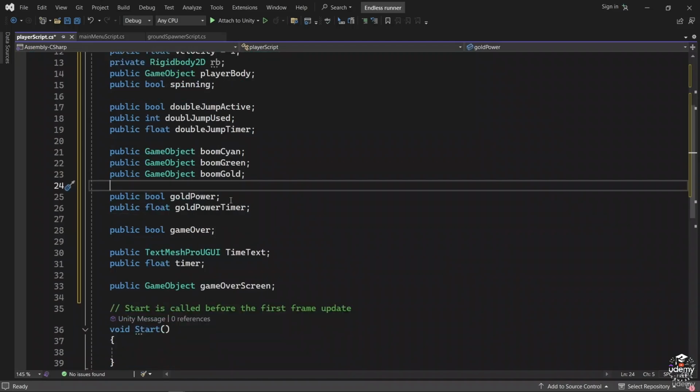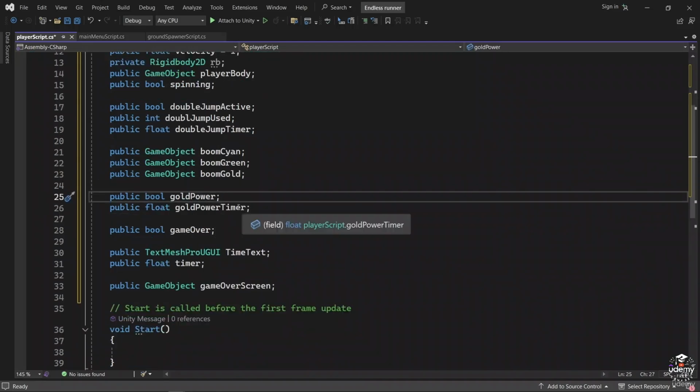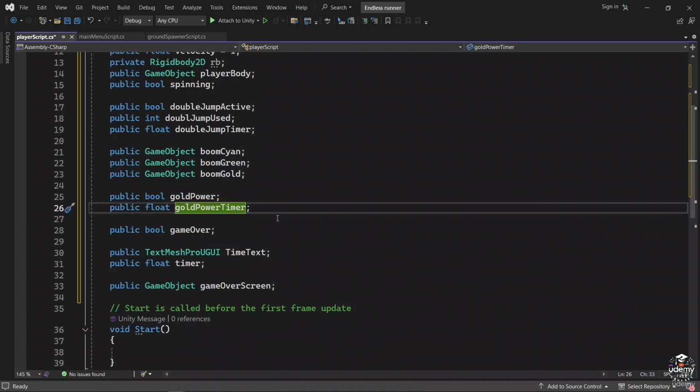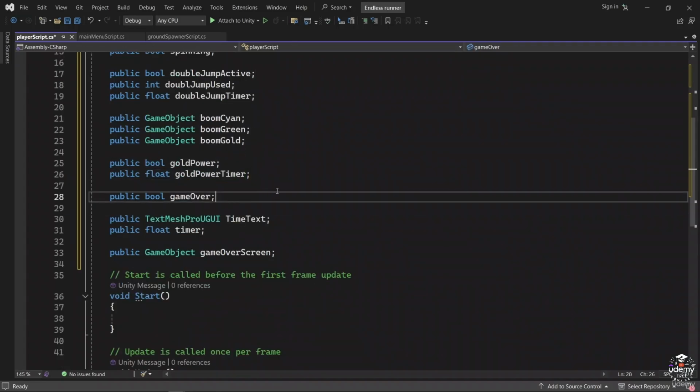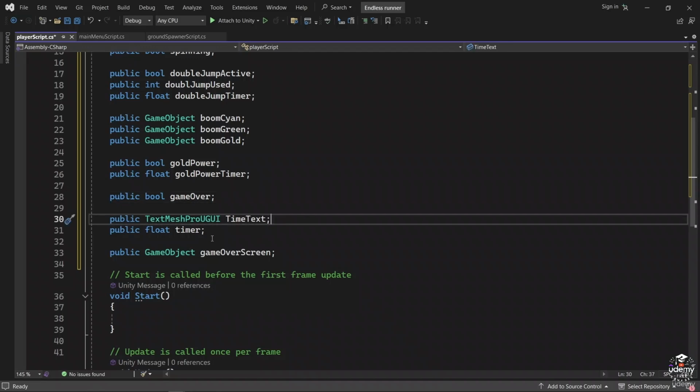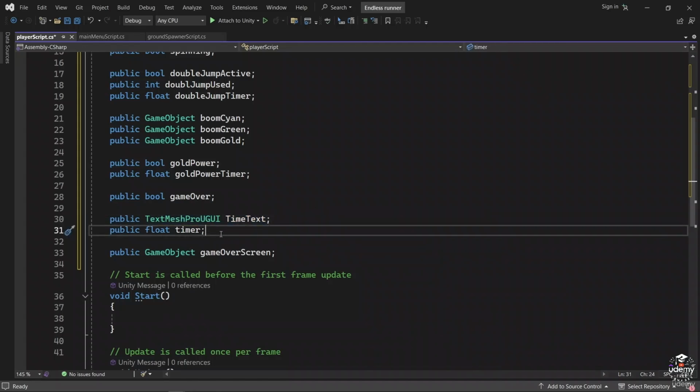Next up, we're going to have a public bool. This is going to be the gold power. This is the one that makes you invincible. Then we also need the timer for it as well. Then, of course, we need a public bool to tell when the game is over or not. That's going to be right here. And then we also need a TextMeshProUGUI for the time text. So basically when we are going to be showing the distance time on the top. And we need an actual float to represent the integer of that. And last but not least, we have the game object for the game over screen.